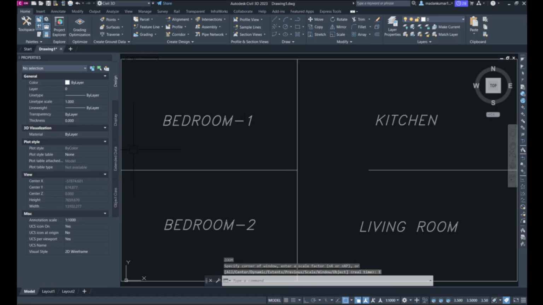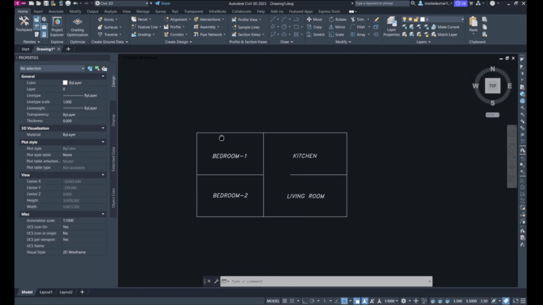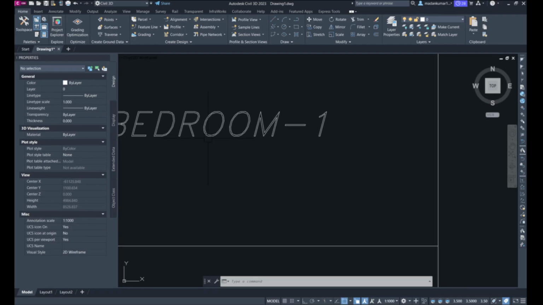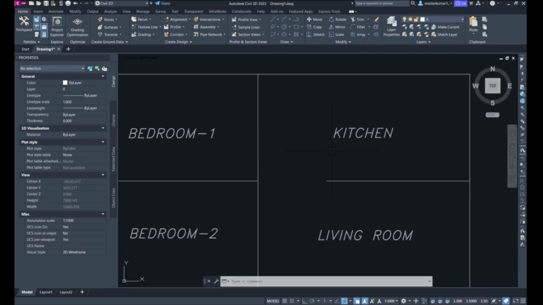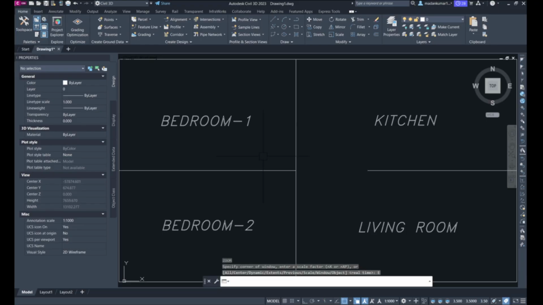In practice, Zoom, Pan, and Zoom Extents are often used together while working on drawings. As you continue using the software, these navigation tools will become an important part of your everyday workflow. With these basic navigation tools, you're now ready to work more comfortably and efficiently within the Civil 3D environment.